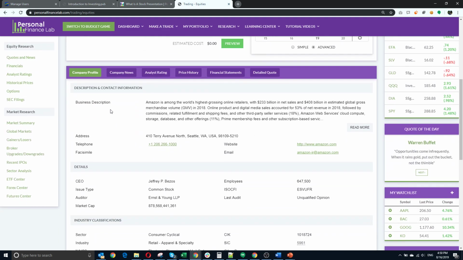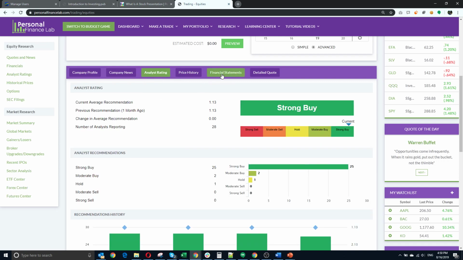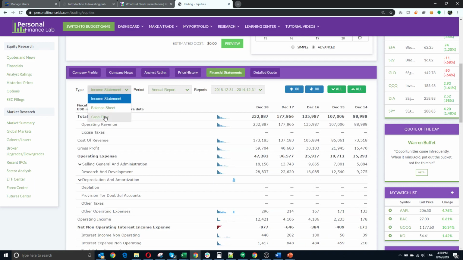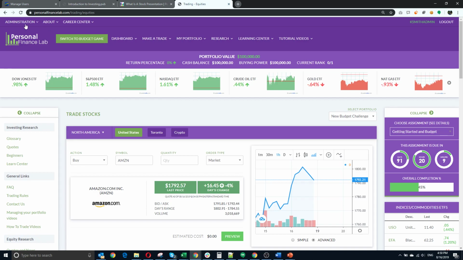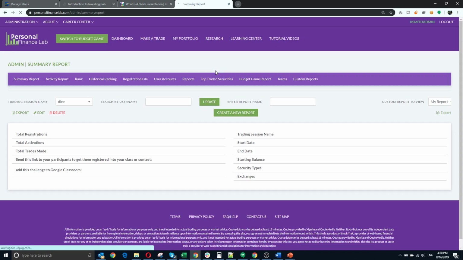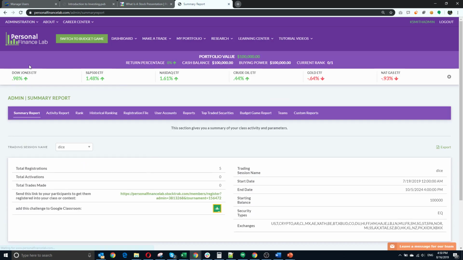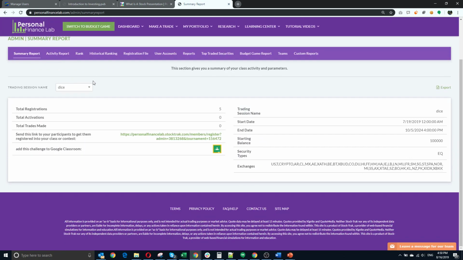If I look down the page here, we put the company news, company profile, who are they, what they do, analyst ratings, so what's Wall Street saying about this stock, financial statements going back over 15 years. They can view them annually or quarterly: income statement, balance sheet, cash flow statement, price history statements, a ton of other stuff. In terms of teacher reports, there's quite a lot of exportable reports for you: summary reports, ranking reports, historical data. We even have a custom report builder where you can grab any information you want for your class and export it however you want to see it.